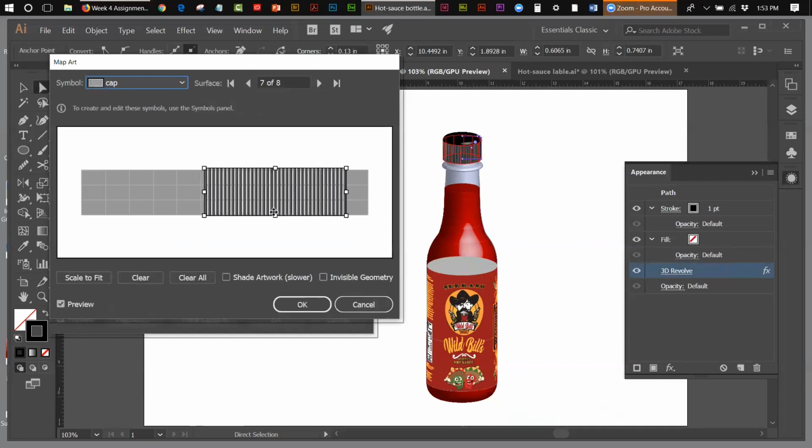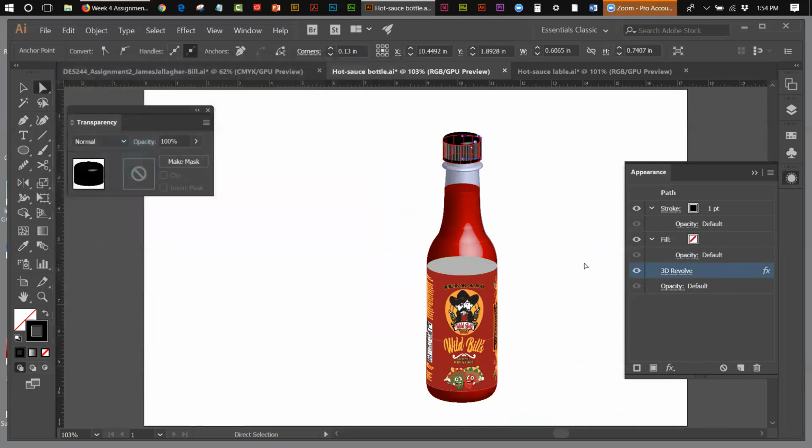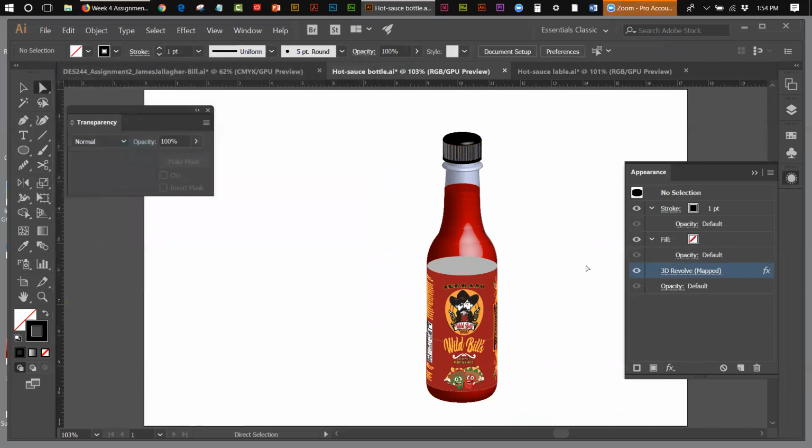Now I want a little bit of it not showing at the very bottom, so I'm going to shorten it a little bit. See how I've got a little bit of black at the bottom there? I want a little bit more of it, and maybe a little bit more. That's probably pretty good. Now if I hit OK, and hit OK, and deselect it, look at that. I got a pretty darn good looking bottle with my graphics on it. That is basically how you render the bottle if you choose to do it.